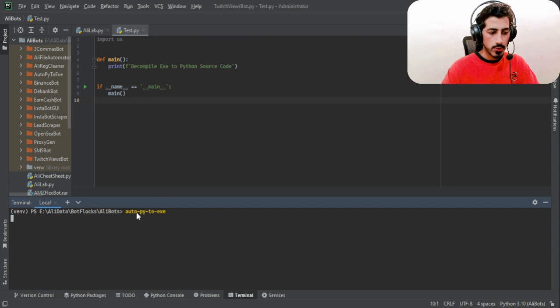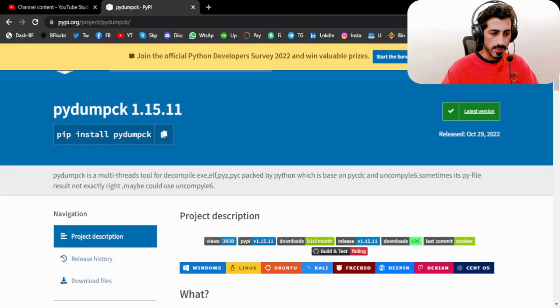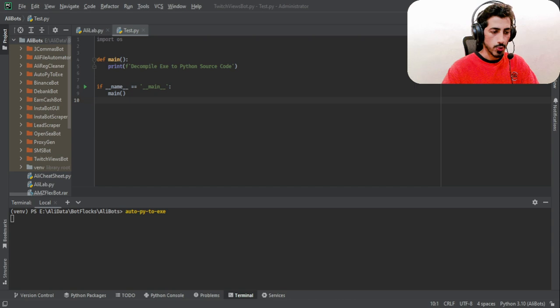This is also a module, auto-py-to-exe. You can download it from here. If you go here and just type auto-py-to-exe in the same format like I have written in the integrated terminal of my PyCharm IDE, you'll get that module. I think most of you must know this module for converting a Python file to an exe file, and I'm going to reconvert this one back to the source code.